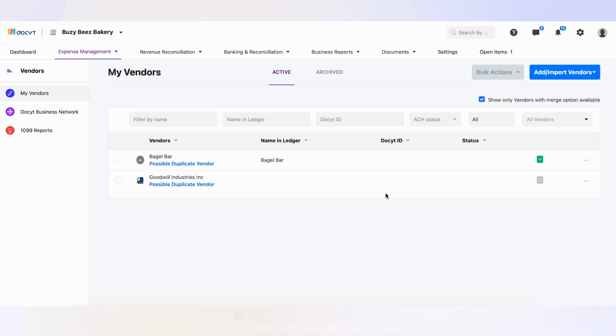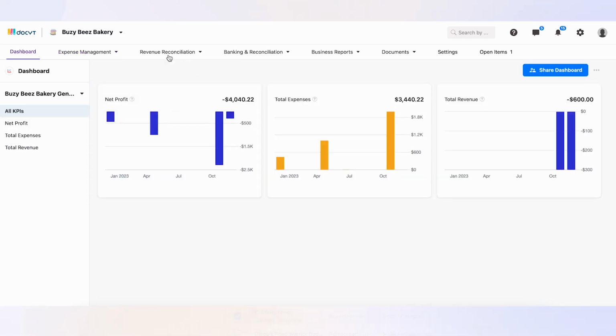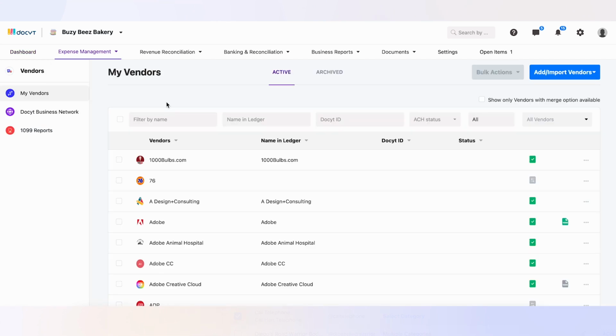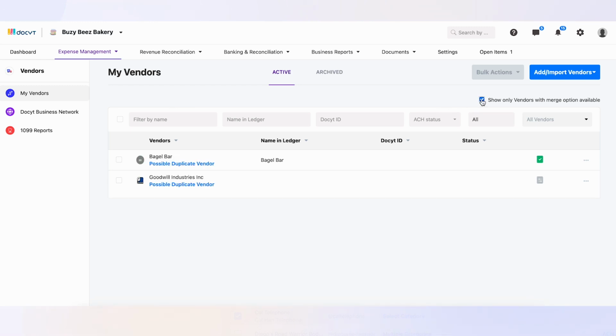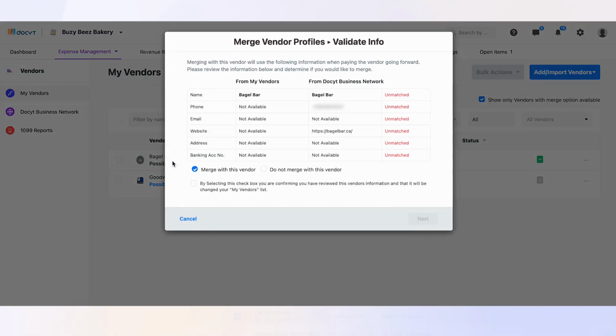You can also go to the My Vendors page by clicking on the Expense Management and Vendors menu. To filter the vendors and only show those with merge potential, simply check the checkbox labeled Show Only Vendors with Merge option available at the top right. Click on the option labeled Possible Duplicate Vendor located under the name of the vendor.